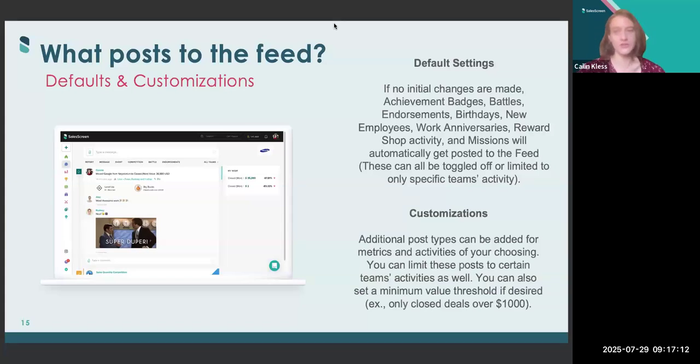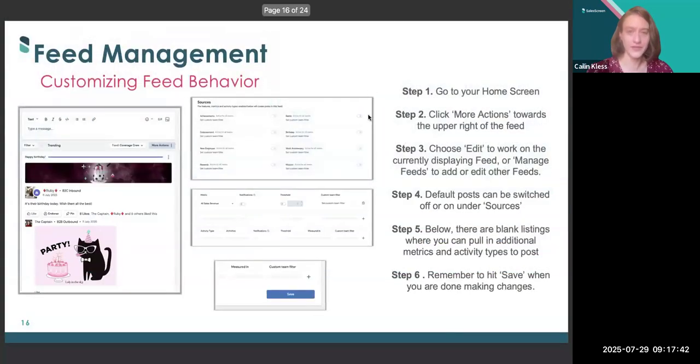These will all get automatically posted to the feed, but you can toggle them off or limit it so that only certain teams' activity shows. And then additional customizations, which are usually done when you first come into SalesScreen, so you might already have these, is that you can add posts for the metrics and activities of your choosing. And you can limit these posts to certain teams' activities as well, or also you could limit them to a minimum value threshold. So maybe you only want to celebrate close deals over 1,000 on the feed and anything else won't post. We're going to talk about how to manage that feed right now. Just bear with me. We're going to switch back over.